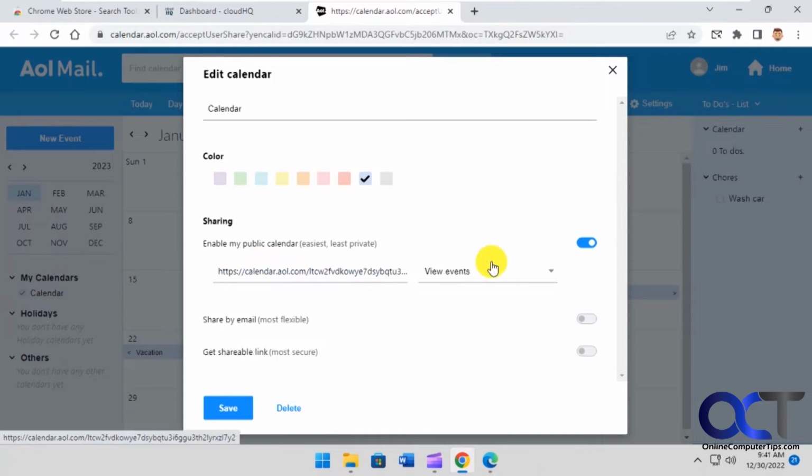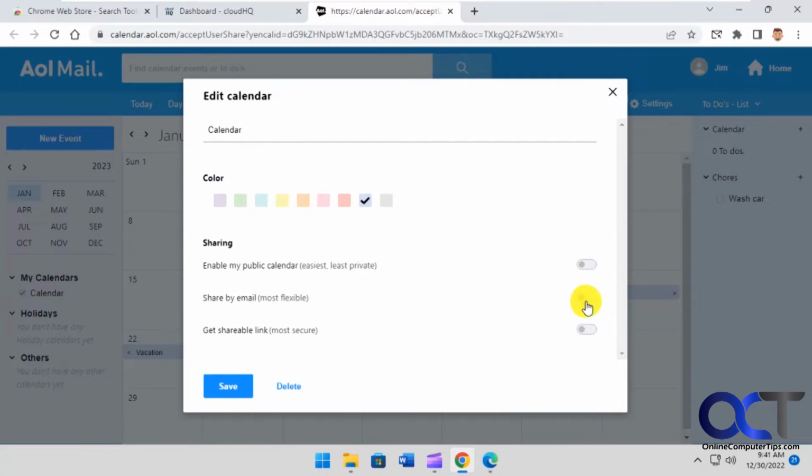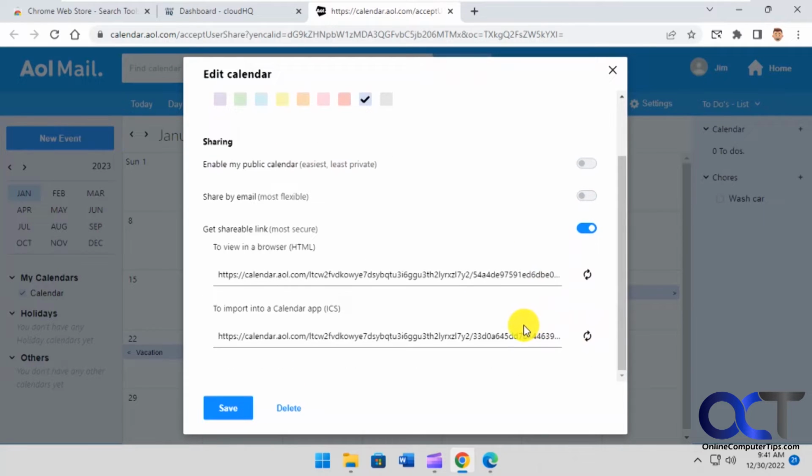That's one option. This way, when you make changes and they refresh the link on their webpage, it will update the changes as well. So this is an option if you want to share your calendar with AOL users or non-AOL users, and you want your changes to be updated on their end.